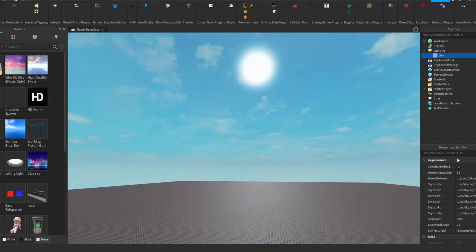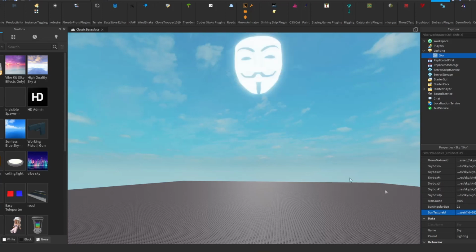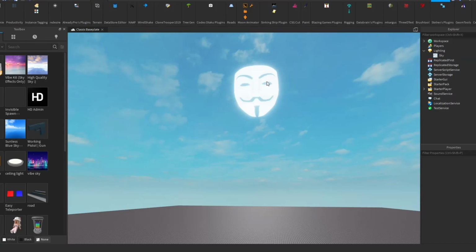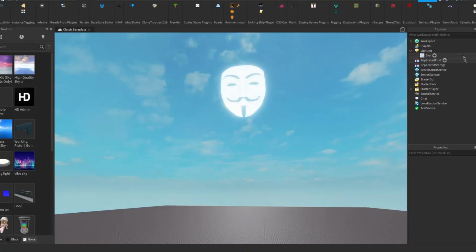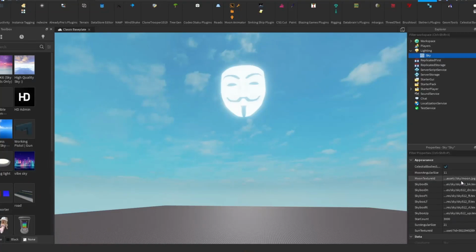And once you've added the sky, then you want to go down to where it says sun texture ID, and you want to paste the ID of your image or whatever you want your sun to be. So this is my image, and I use this image right here, and then boom, just like that. And you can do the same thing for the moon.